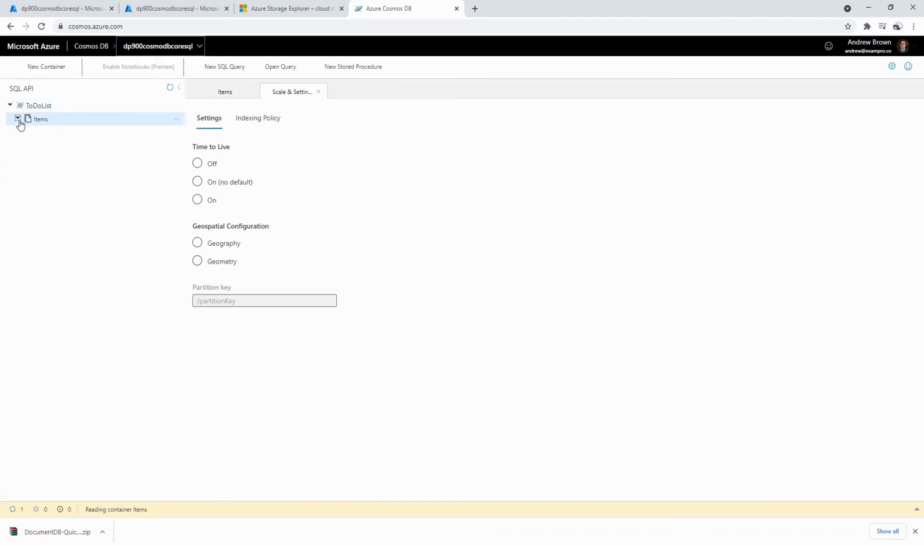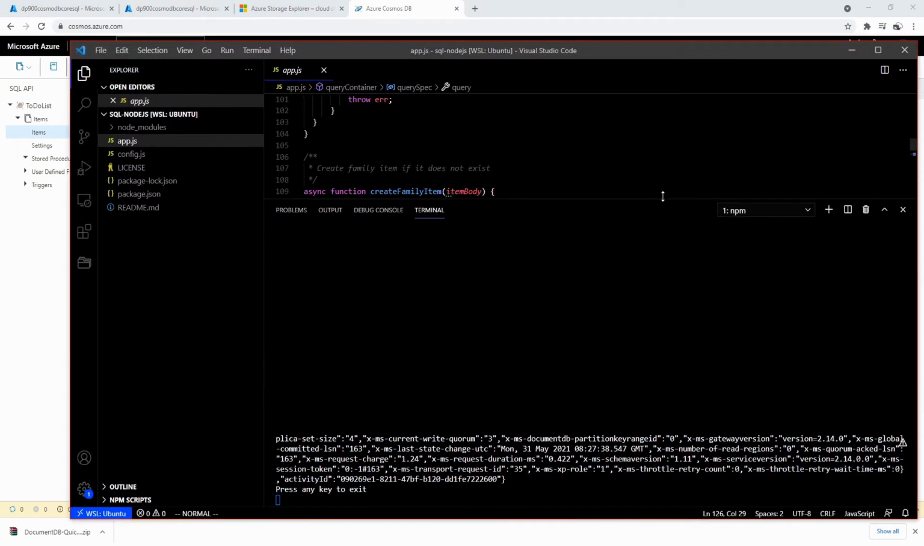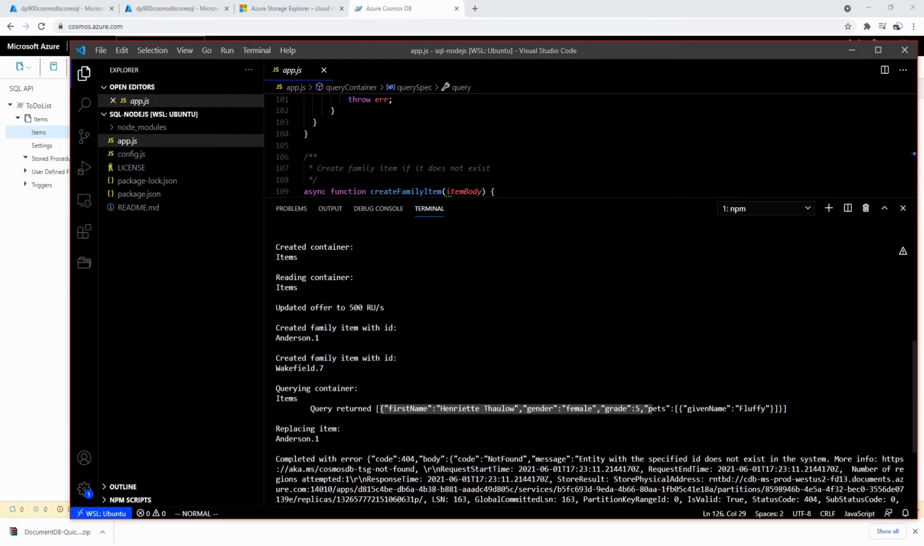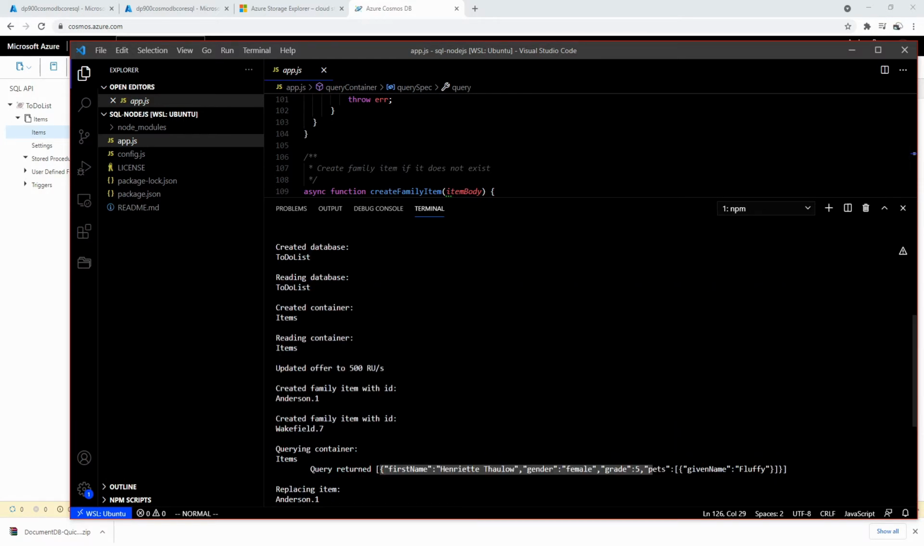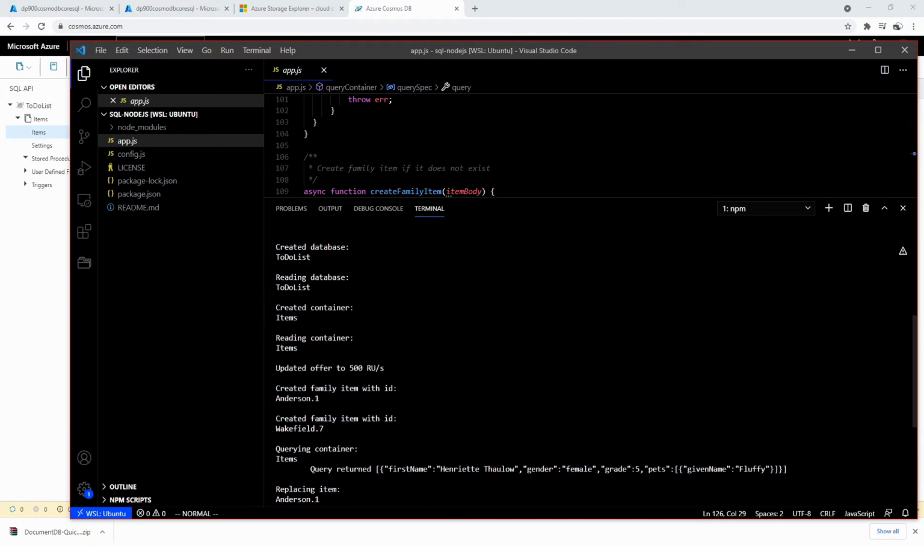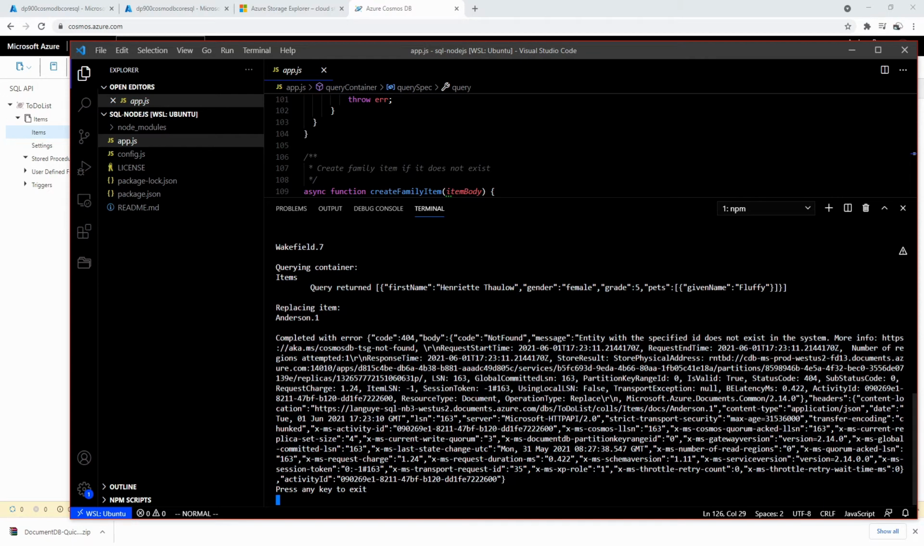Go back here. It says first name, etc. So you can see that it created the to-do list, reading the database, created the items, reading. Oh, completed with an error. Entity with the specified ID does not exist in the system. Okay, so it's expecting something to already exist there, and that's why it couldn't run. So maybe what we'll do is just go ahead and create what it wants.